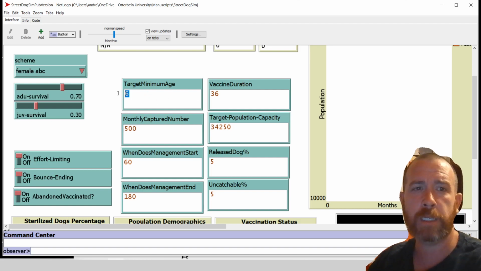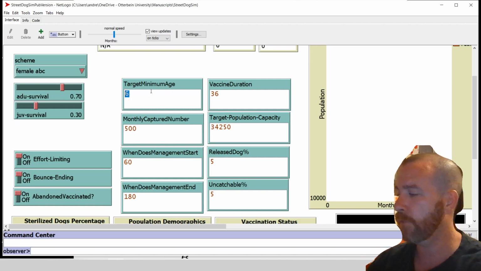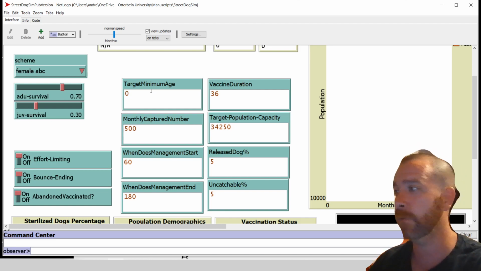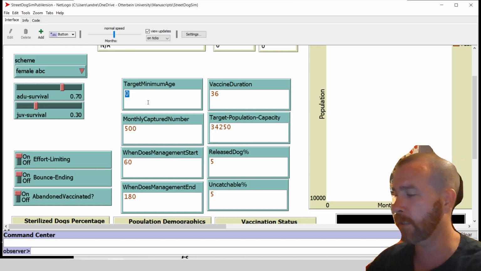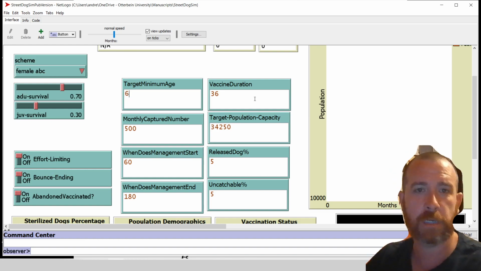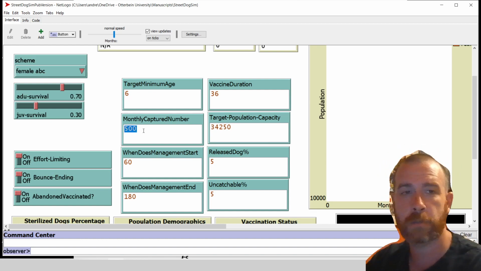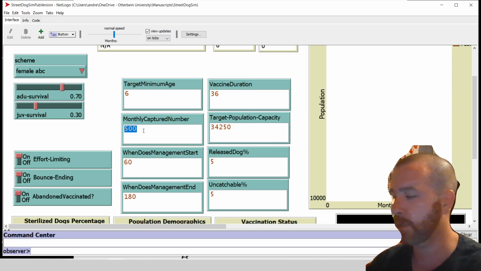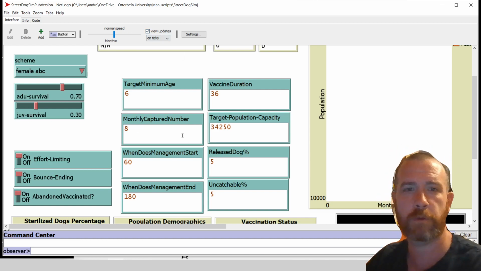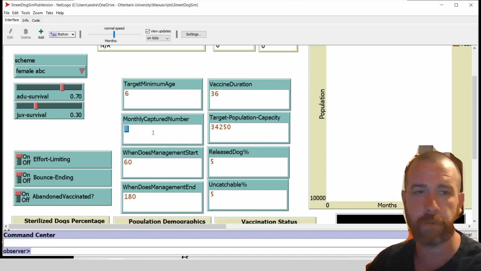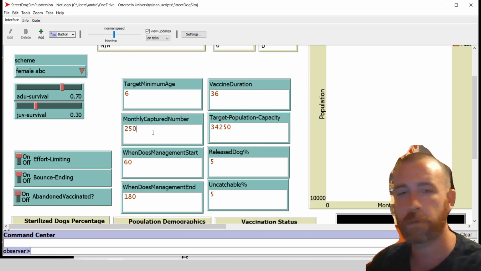What is the minimum age in months that you take? If you have no problem catching puppies and you do whatever your program scheme is, if you want to do puppies, then you would do that for this. Most places that I've seen are going to be about 6 months. How many dogs are you going to capture is your target for this. So you can go all the range from like 8 dogs a month if you have a very small city to whatever you want it to be, right? 250 animals.